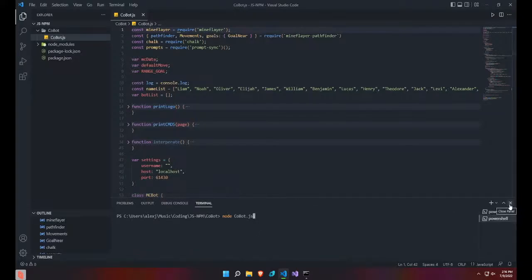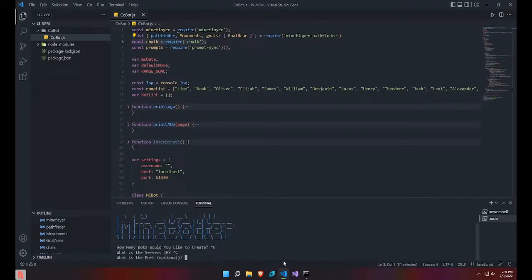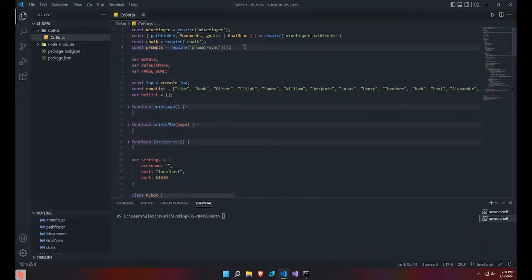We have the Pathfinder. This is a Pathfinder API so that the bot can actually move around. They can do stuff, which is kind of important. Chalk is for the terminal, so when I actually run this, the chalk will make it so I can have colored text, which is kind of cool. Prompt sync allows me to get input from the user.